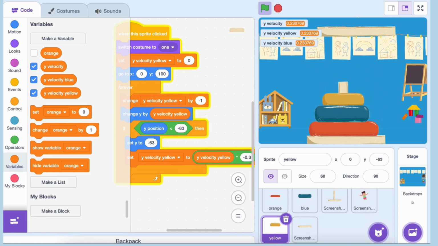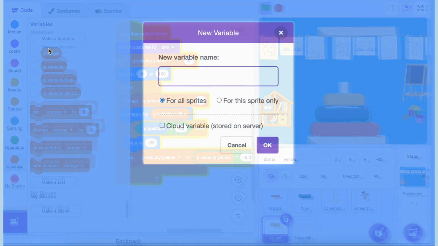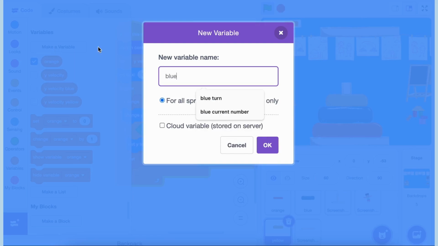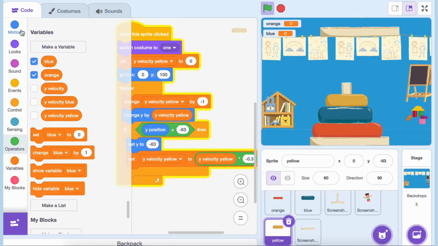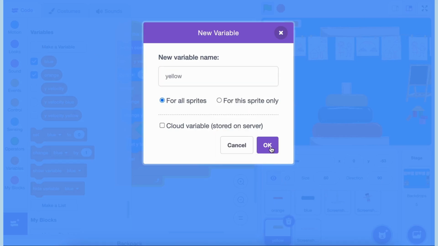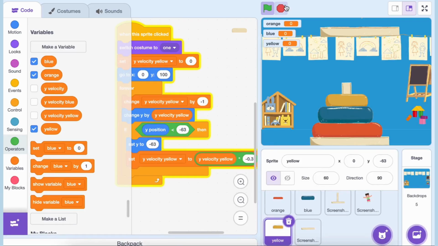Okay, here's the tricky but fun part. Controlling the stacking order. We want players to stack the big block first, then medium, and then small. So let's create variables. For orange block, orange. For blue block, blue. For yellow block, yellow. At the beginning, set them all to 0.